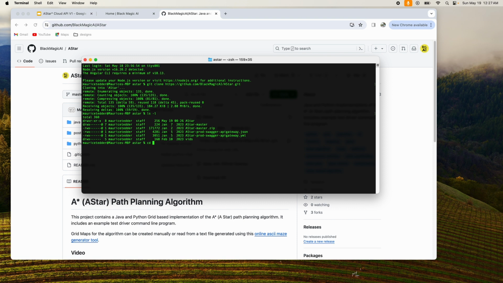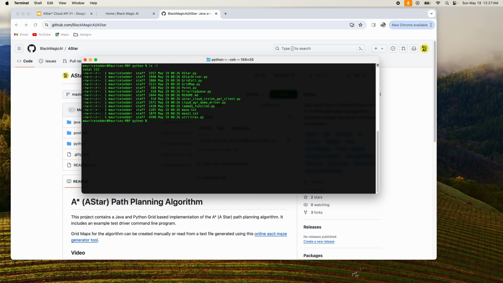Let's cd into that, cd AStar, view again, and now let's cd into the Python directory. There's quite a few files here, but the main ones we want to work with are the AStar Cloud Vision API client and the Cloud API demo driver. These two files have placeholders for variables we'll need before we can run this code.